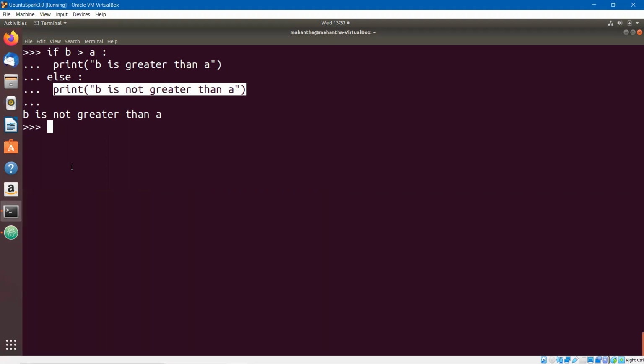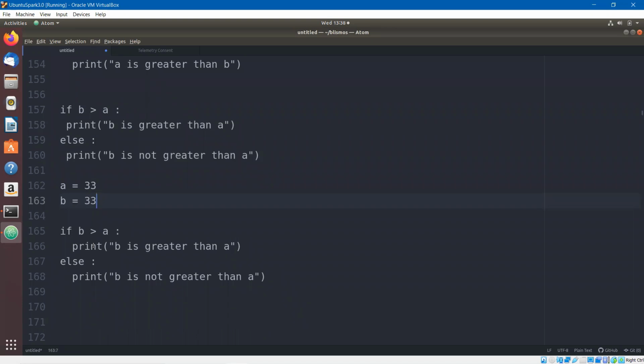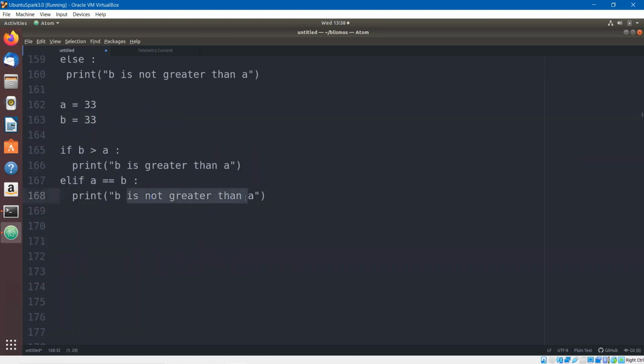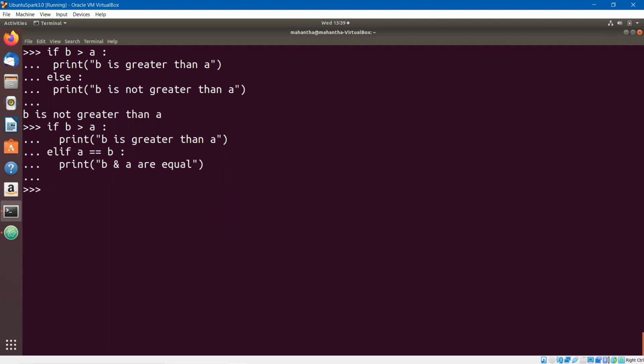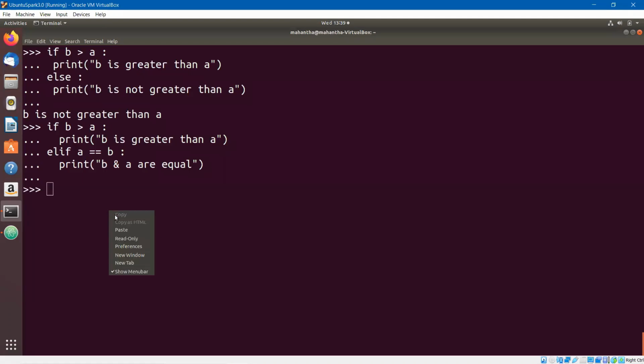Now we'll see how else if also works. So we executed this statement: if B is greater than A, print B is greater than A, else if A is equal to B, then print B and A are equal. In this case, why are we not getting results? That is because we have not even run this assignment. Let's go ahead and do that now.